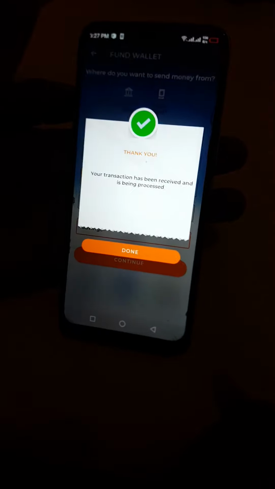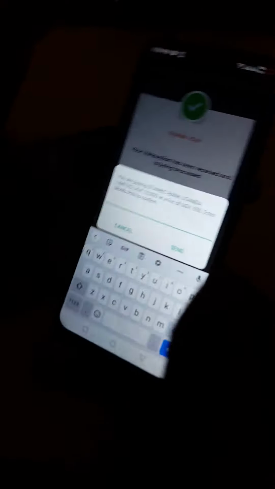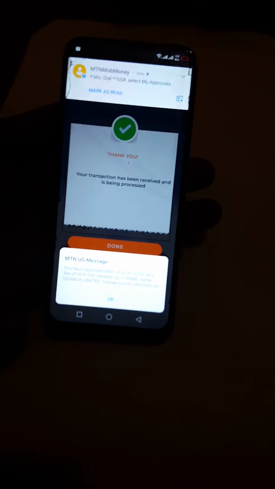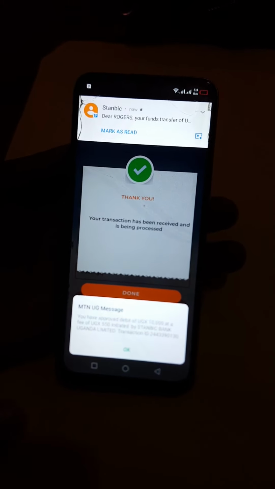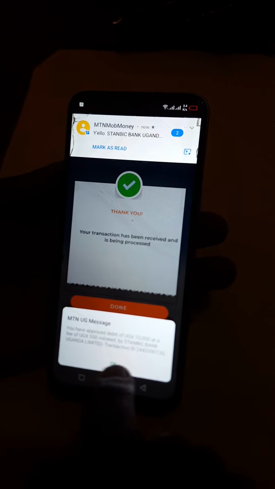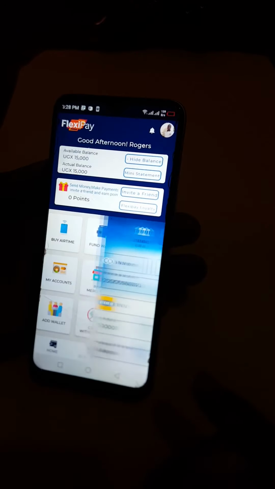So it will initiate. As you can see, it has initiated. So let me put in my PIN. This is my PIN from MTN. It is going to show you here that it has initiated money from Stanbic Bank.